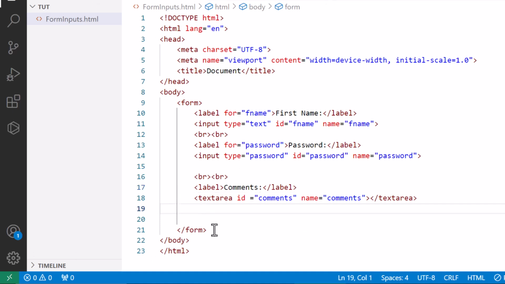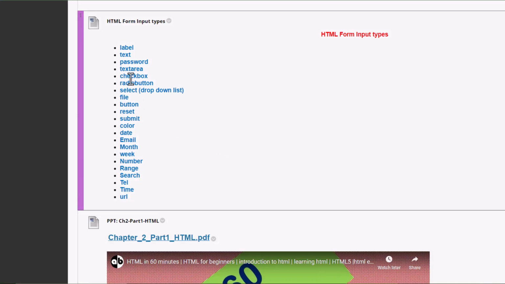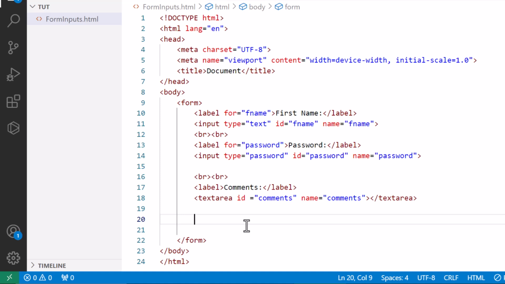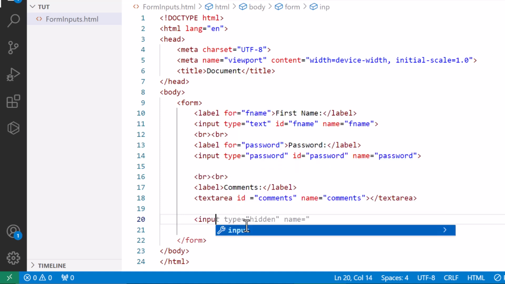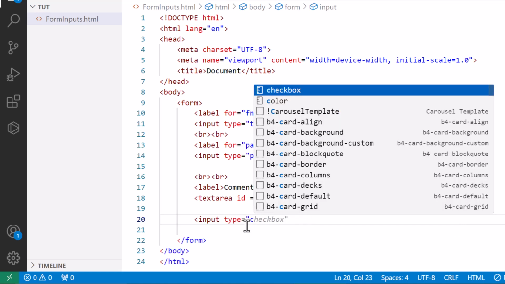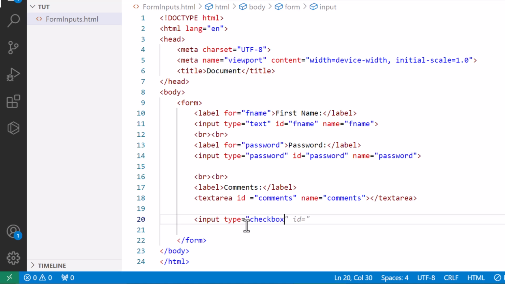Okay, the next control that we look at is the checkbox. So let's see how we can get the checkbox. We can go with just the checkbox option without showing any ID at the moment.